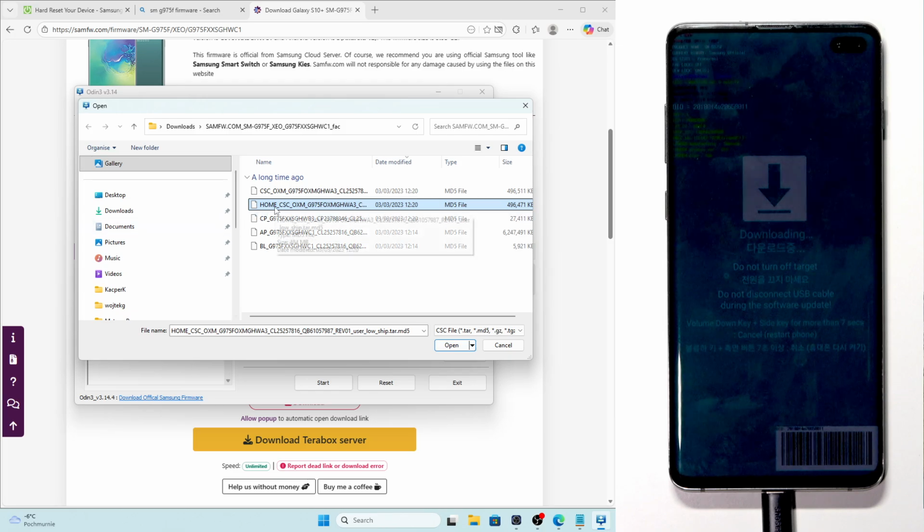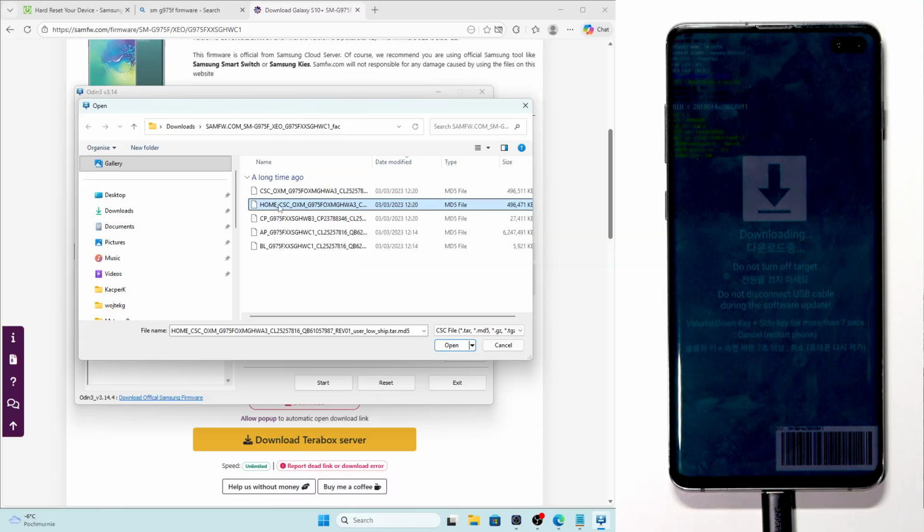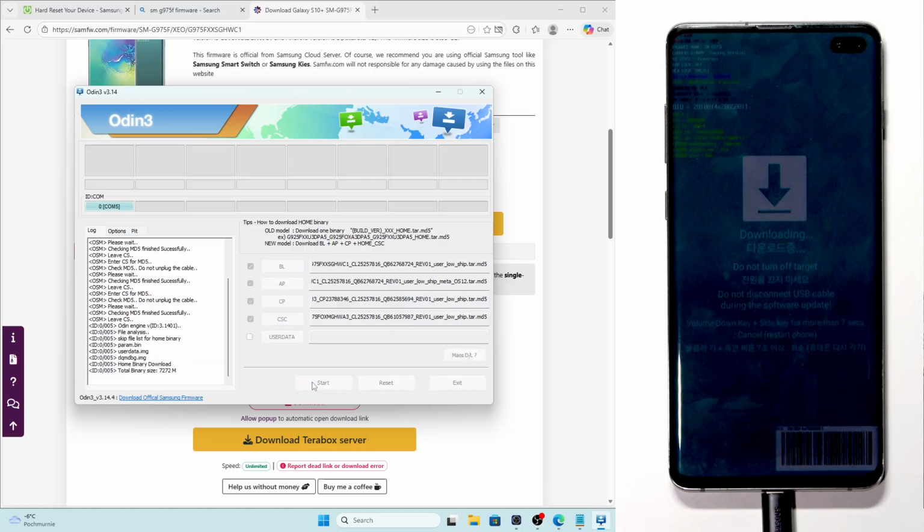We will have a higher version, the update will be installed, but all of our data will be untouched, everything will remain just like it was. Nothing will be deleted. So select Home CSC, really important. Click on open. And now wait until it loads and click on start.